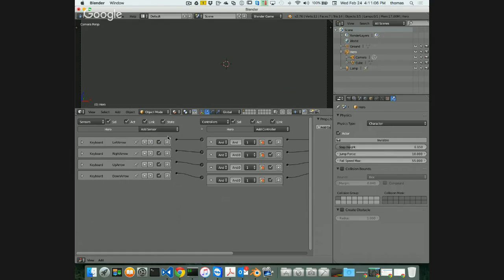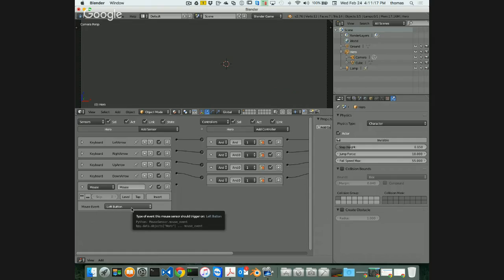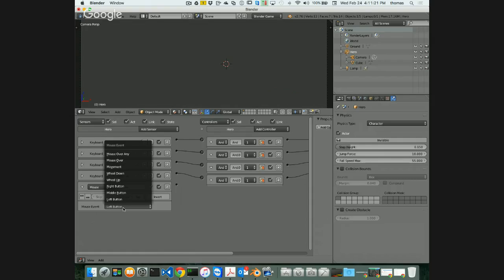It's built in. So we click Add Sensor. This time, I'm going to add a mouse sensor. Here's my mouse sensor. And notice that the mouse event is left button. This is a great way of creating UIs, user interfaces here in Blender. But instead of left button, I'm going to click on mouse movement. That's the kind I want. So if you notice, there's mouse over, and here there's one that's called movement. That's the one I want. So whenever my mouse moves, that's what's going to generate the event.